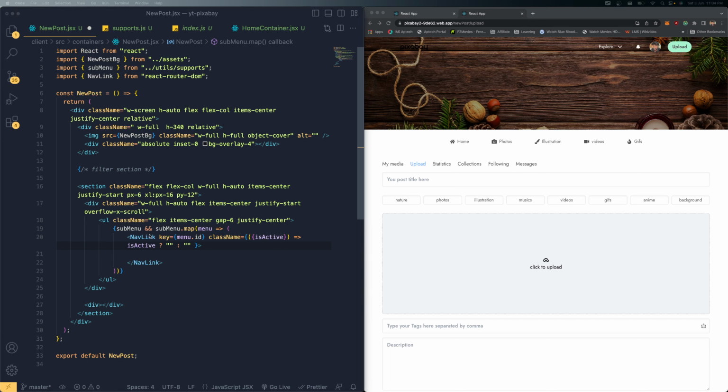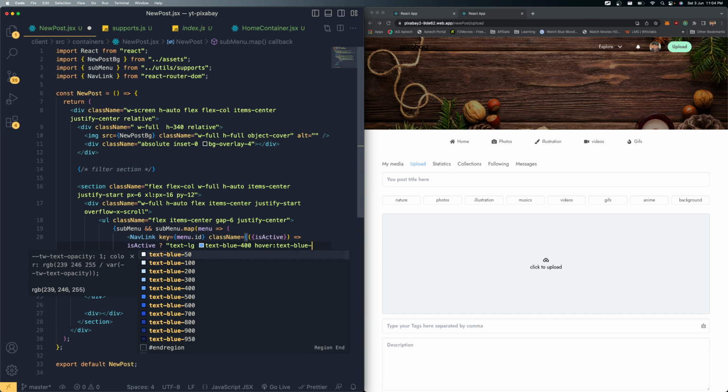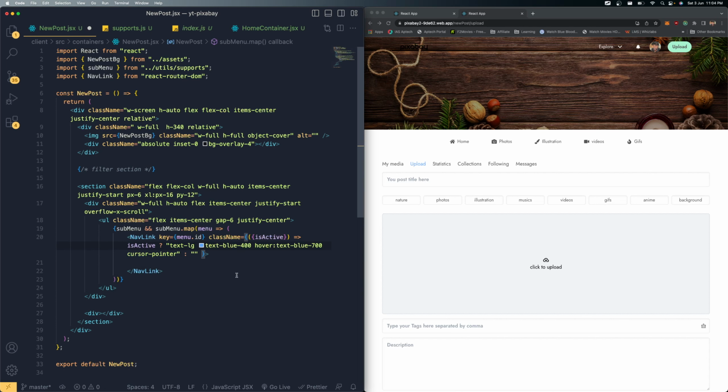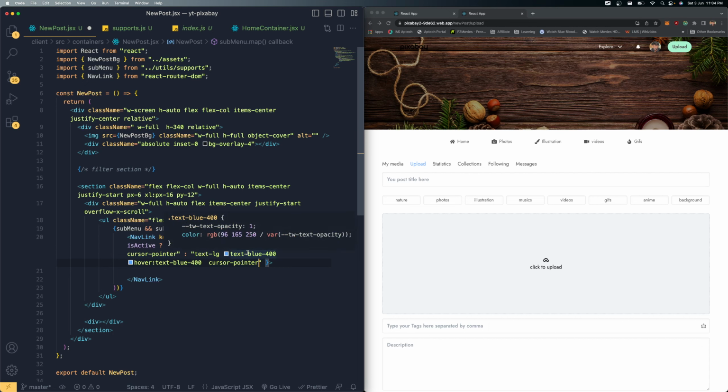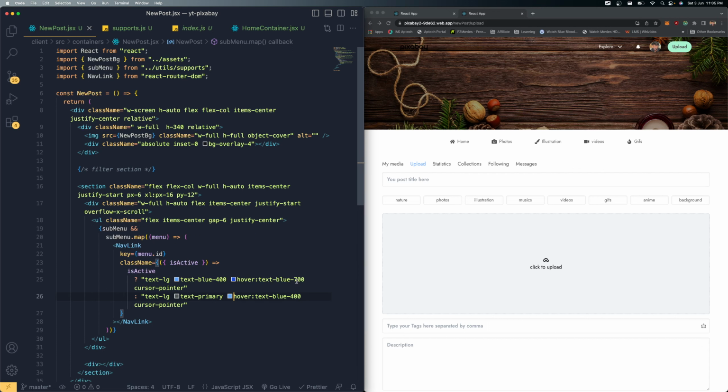Let me copy those styles and paste them over here. The text should be a big blue color, and when I'm hovering it, it should be a darker blue. And if it is not active, I'm going to display a different color, which is going to be the primary color. So basically, if it is active, it's going to be in a blue color, or else it's going to be in this color. Let's save these changes, and I'm going to keep it exactly the same at 400 itself.